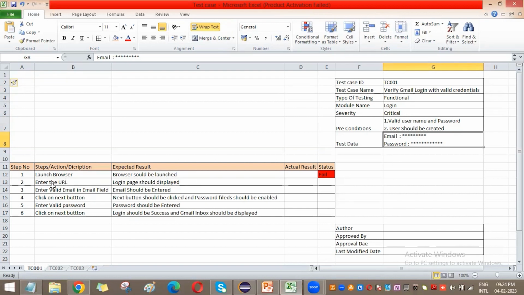So here the first step is launching the browser, like Chrome, Firefox, or Edge, whatever it may be. The second step, I'm entering the URL, and the third step, I'm providing the email address in the email field and clicking on next, and giving the valid password in the password field and clicking on the next button. Likewise, we need to perform each and every test with the proper steps, from the starting step to the end step. That's why we are using the step actions or description here.